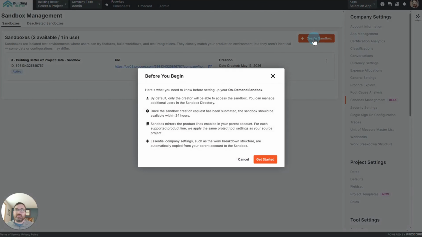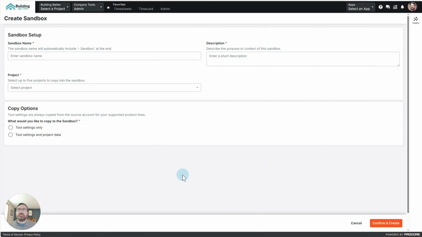create another sandbox. Before you begin, yep, it takes maybe up to 24 hours. It mirrors product lines that you have in the parent company. Okay, so let's go ahead and get started.